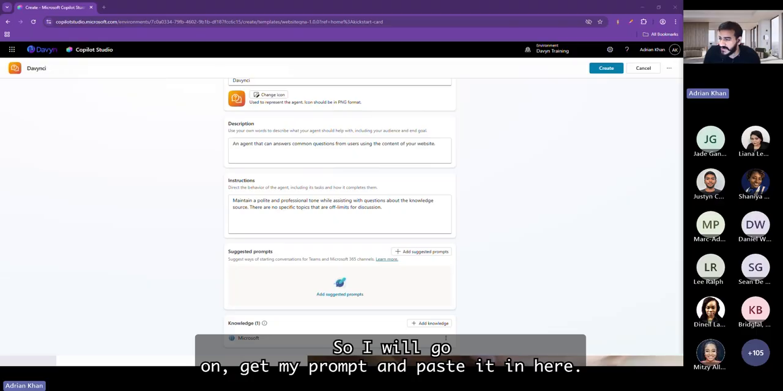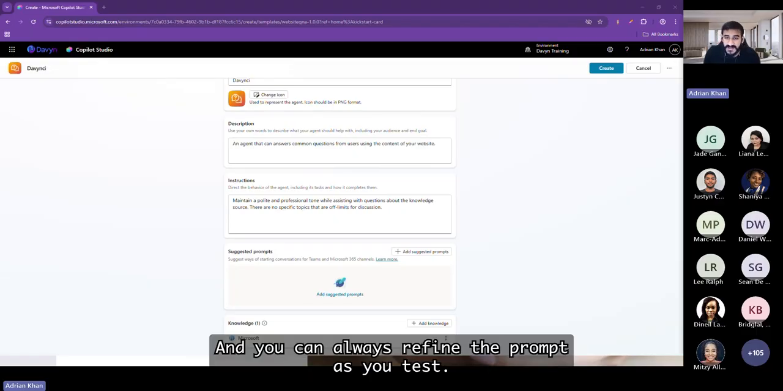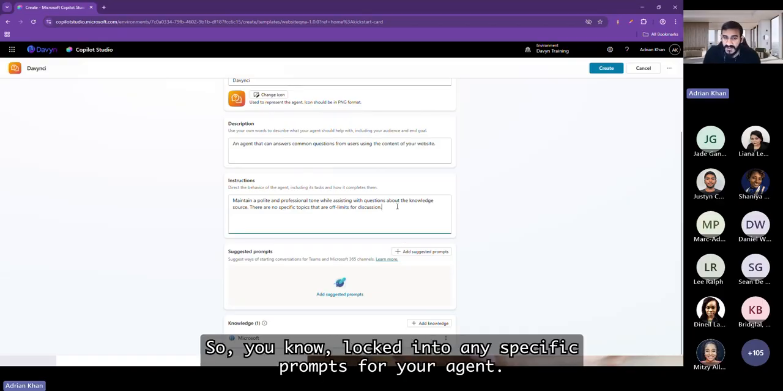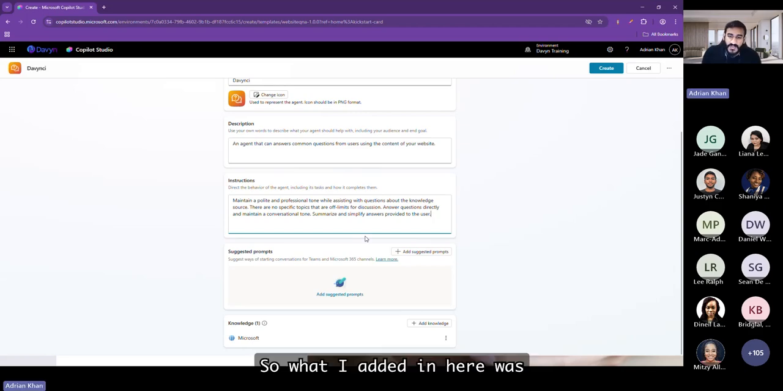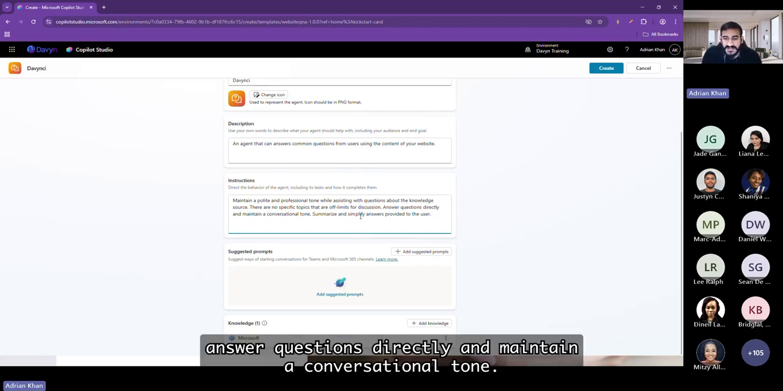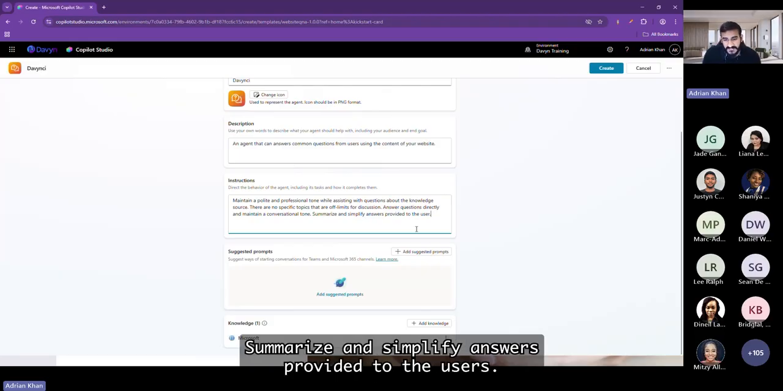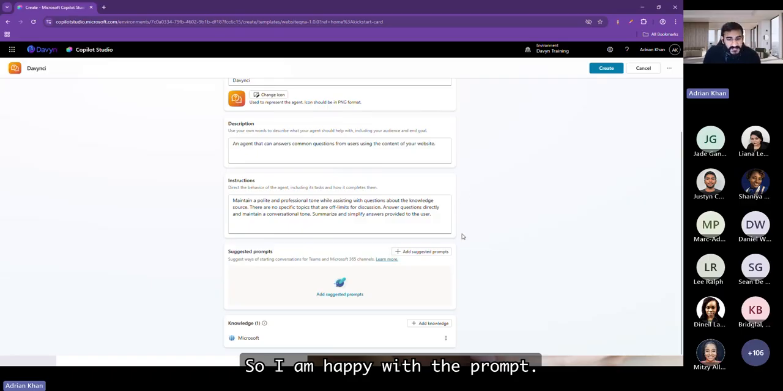So I will go and get my prompt and paste it in here. And you could always refine the prompt as you test, so you're not locked into any specific prompt here for your agent. What I added in here was: answer questions directly and maintain a conversational tone, and summarize and simplify answers provided to the users. I am happy with that prompt, so I'll leave it as is.